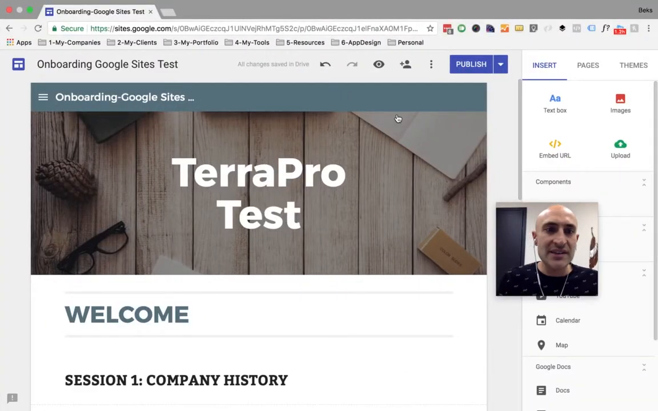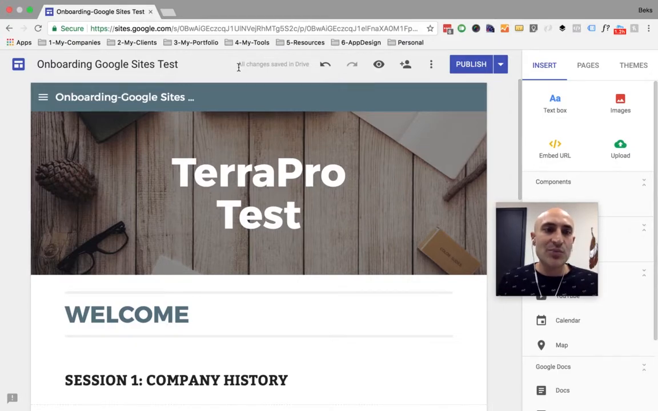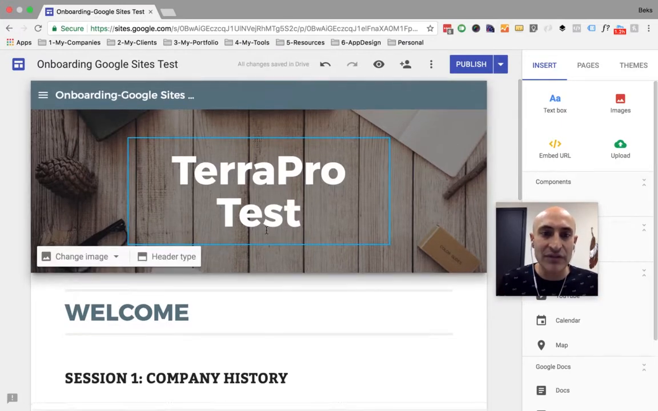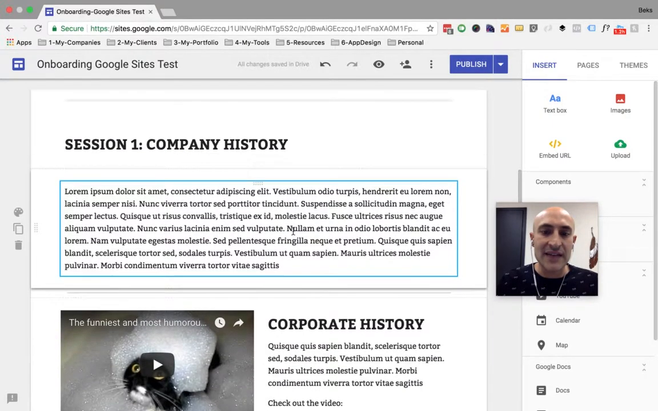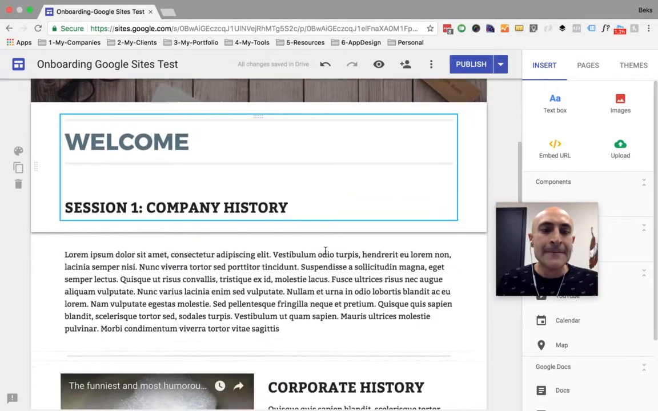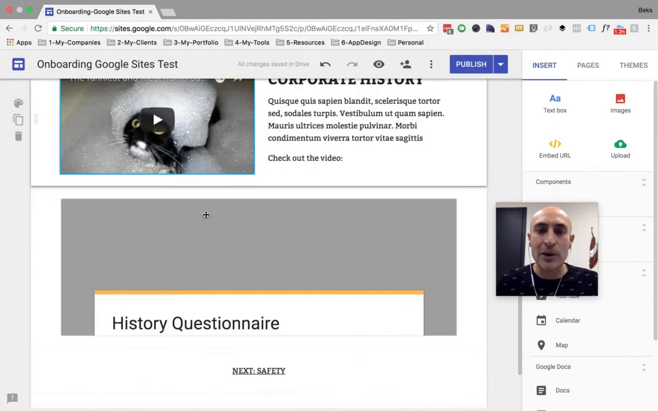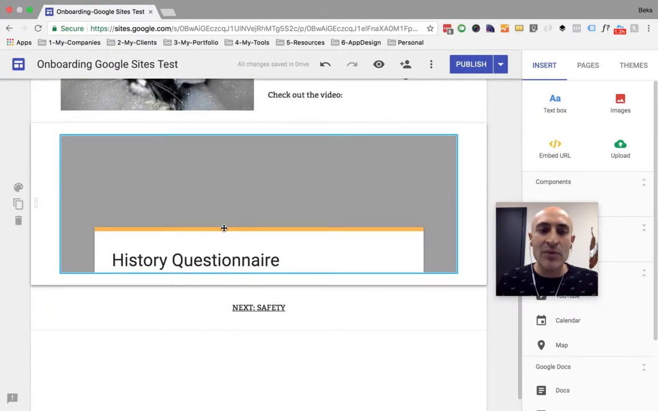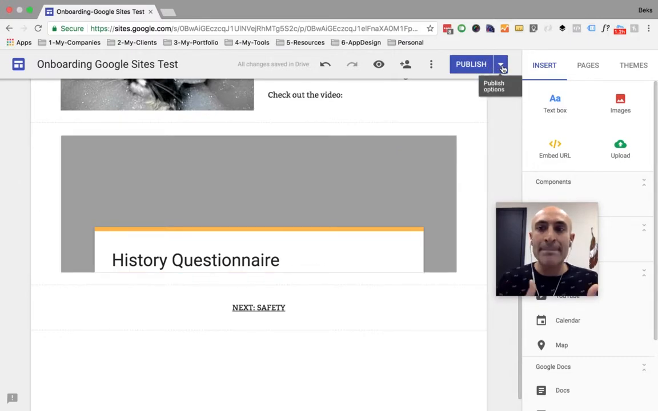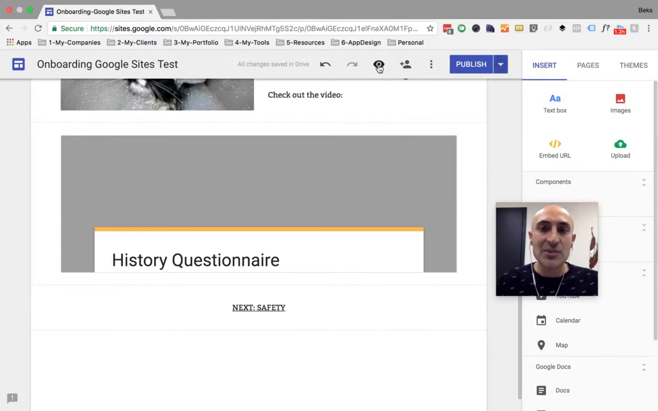So this is just a quick demo Google Sites page. The way that this would work is Google Sites is basically a website or an interface that we can use to organize information and present it. Here we can actually style the pages and so on. It looks great on mobile. We can have some content. We can include videos. So here's where maybe we would have our corporate history video. And then we can also embed a Google form, which we can use for our quizzes.